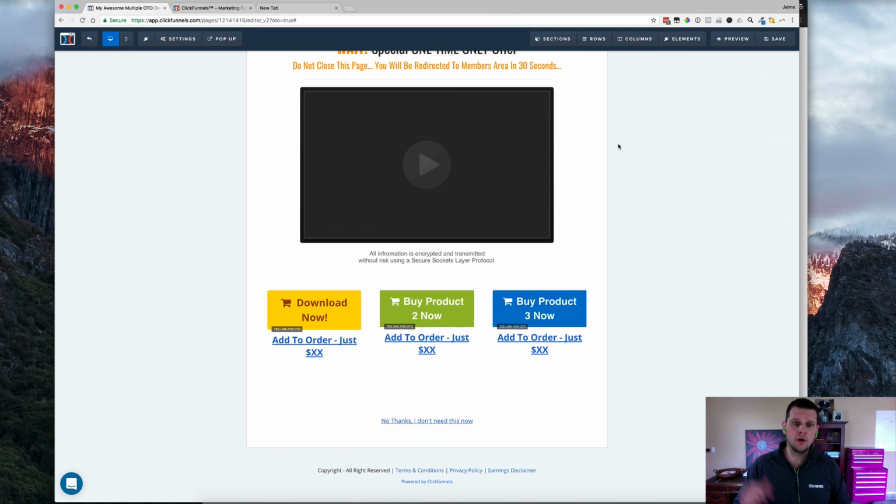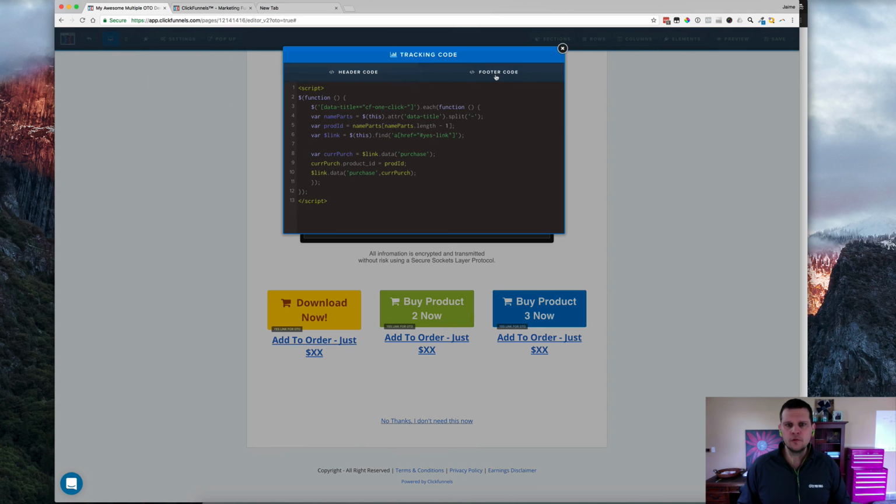Grab the code down below, drop that into settings, tracking code, click over to your footer code and paste it in here. Make sure that this is set to footer code and drop that script in there and you will be good to go.